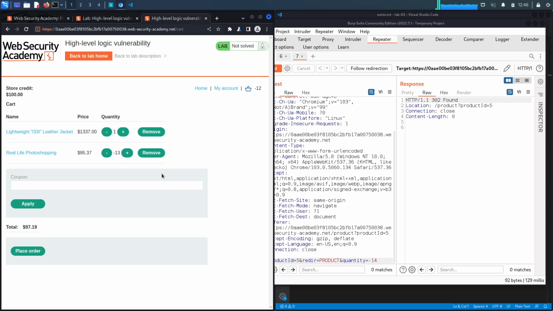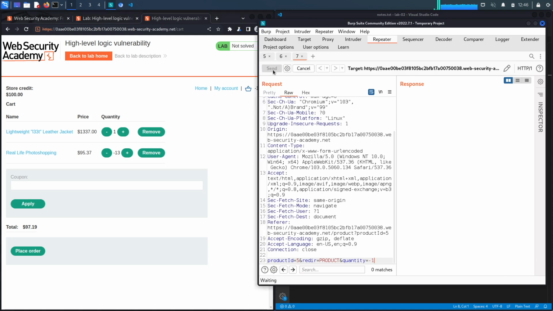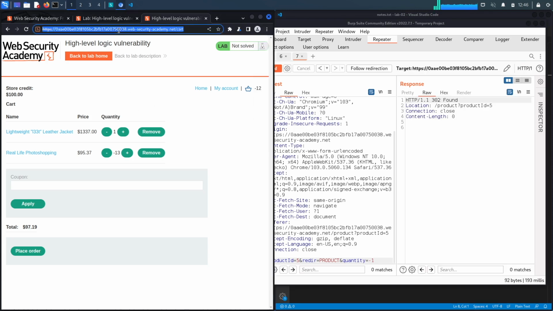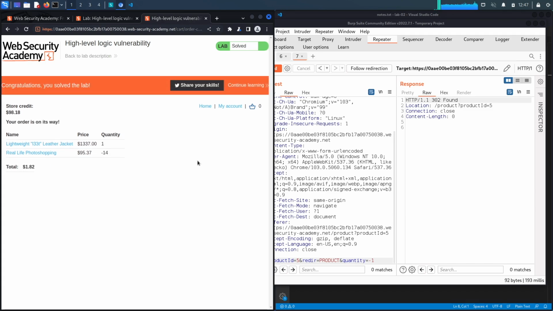credit. In fact, if we just add one more negative item, we should even decrease the price even more. And it's still bigger than zero. And now we could purchase the item for $1.82. So let's place the order. And here we go. It says, congratulations, you solved the lab.